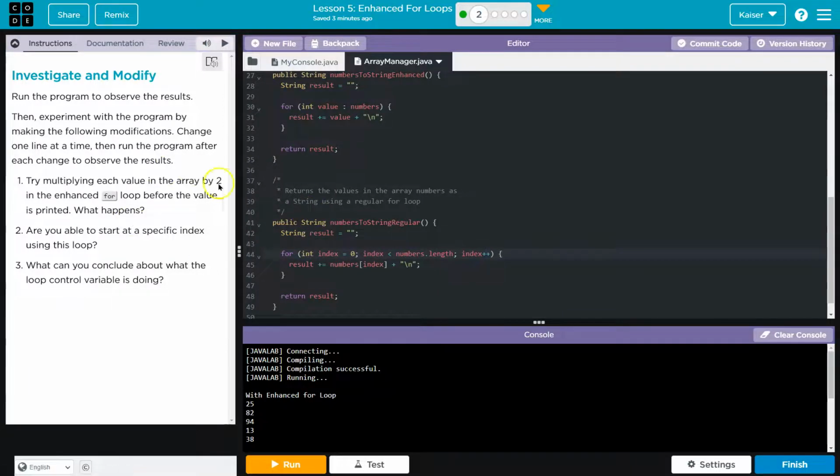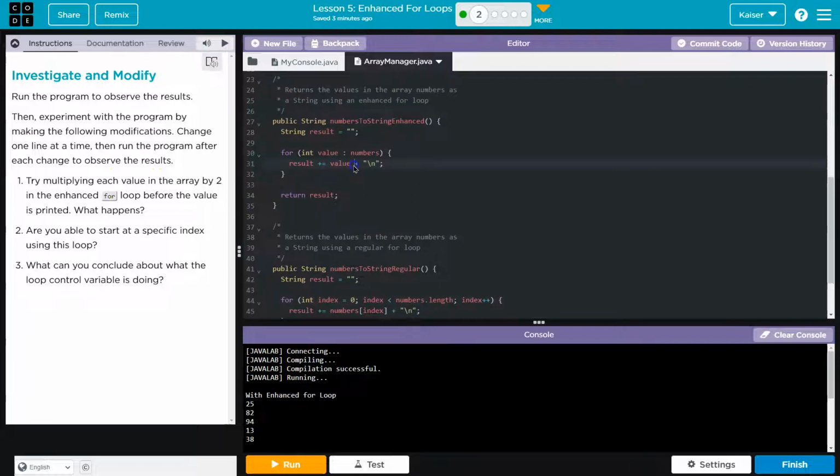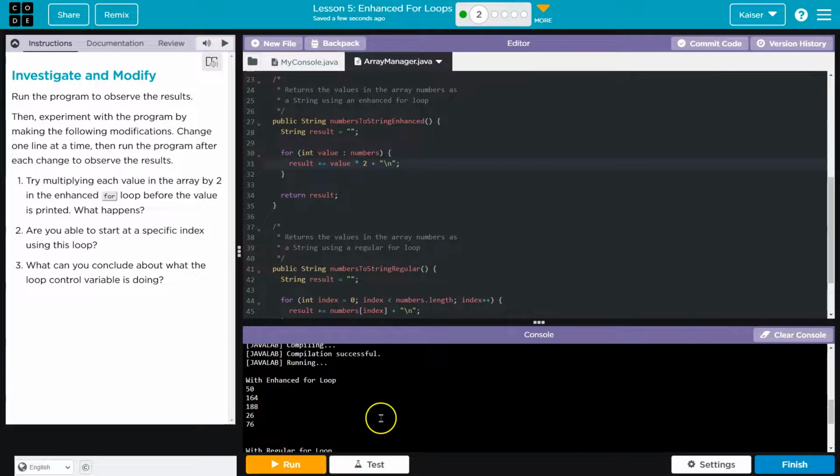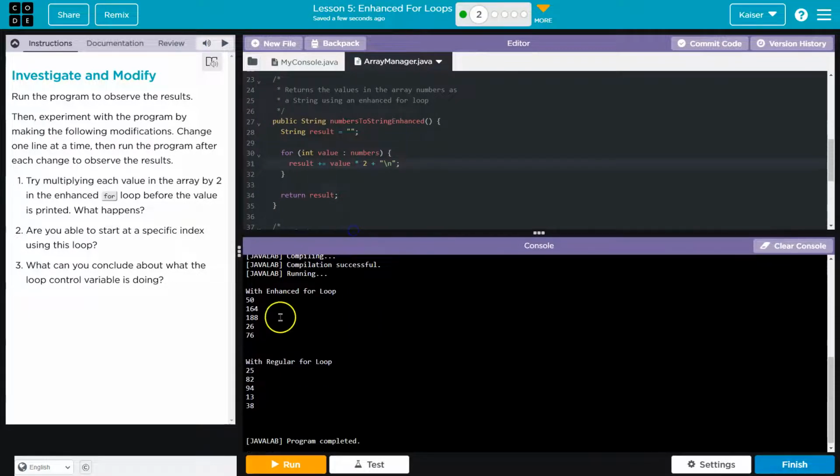So now we're going to try multiplying each value in the enhanced loop by 2. Okay, so I'm going to just do value, and I know values are ints, so I'm going to just do a times 2 right here. Space it out if I'm feeling fancy. And I know that it's going to prioritize multiplication before it does string addition. It did. So now the enhanced loop, notice, has doubled all of these values.